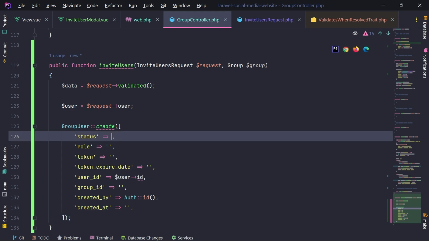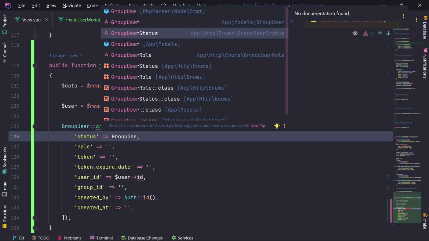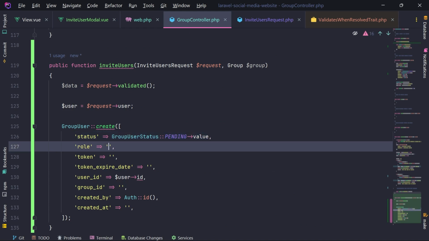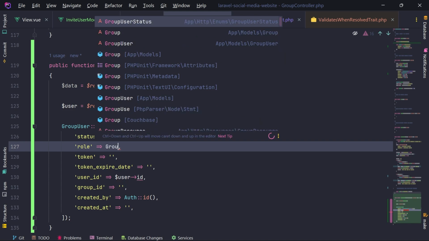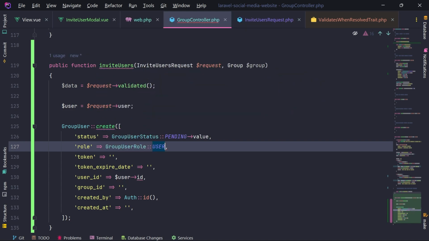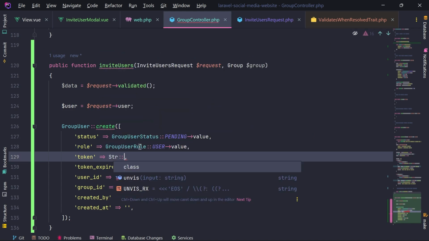Okay, now let's provide status, which should be group user status pending. We need role, which will be group user role user. We need the token to be random.